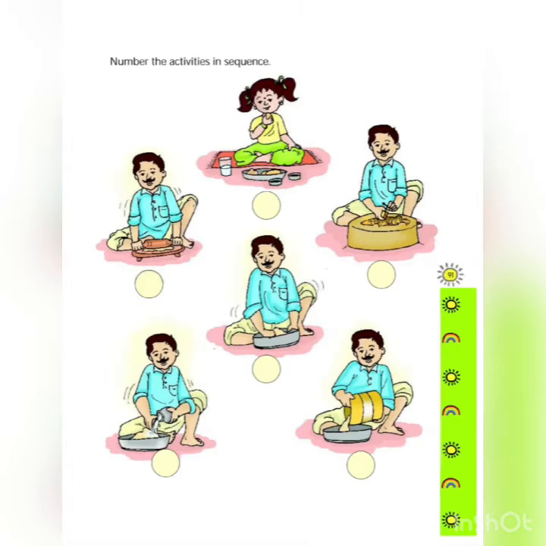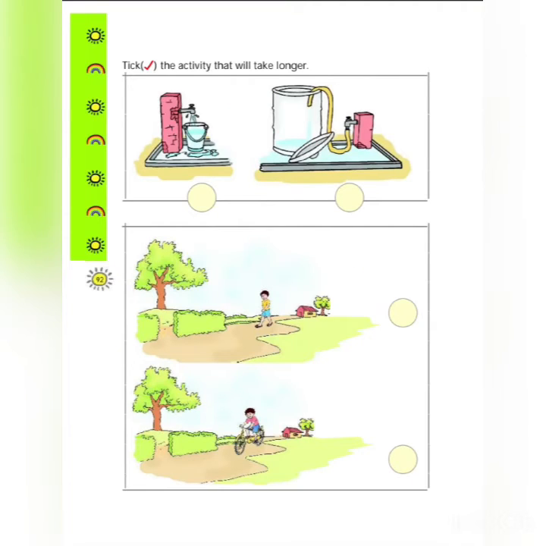Now put the activities in sequence. What is the sequential order of these activities? First, what do we have to do? First we have to take the flour, then add the water. What is the stepwise procedure of this activity? You need to put the numbers. Okay, children. Here you have to tick the activity which takes longer time. To fill the big bucket takes longer time, or to fill that big can takes longer time. Going by walk takes longer time, or going by cycle takes longer. Which takes longer, you need to tick that.